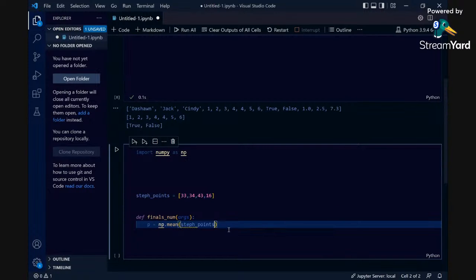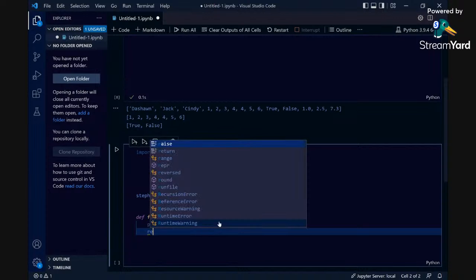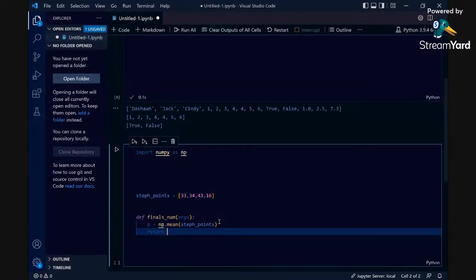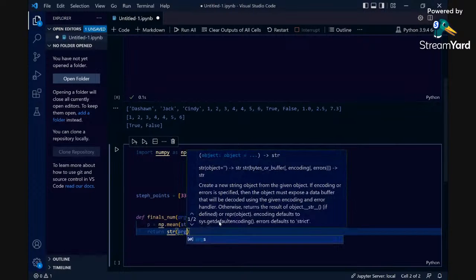If the audience was here when I did the beginning functions, you'll understand what I'm doing right here. So I have this list of Steph points, 33, 34, 43, and 16. Then I create a function called finals_num, and the argument is right here. So p equals mp.mean. This mean function defines the total average of Steph's points. That's what's found with this variable. Now we can return this, and we have to put str because this is an integer, so we'll put str for args.